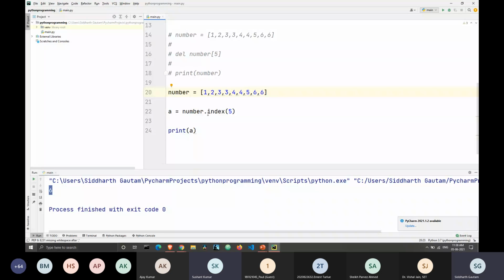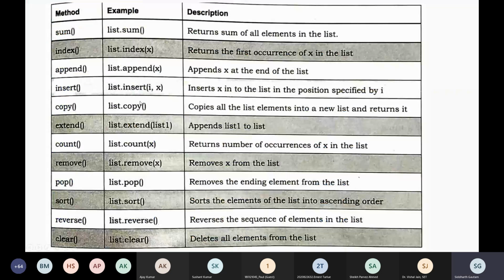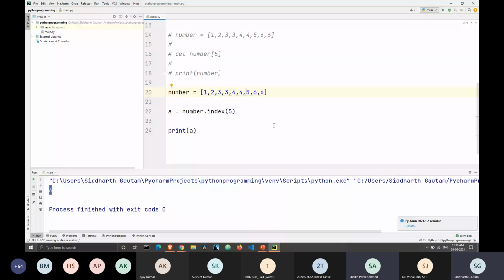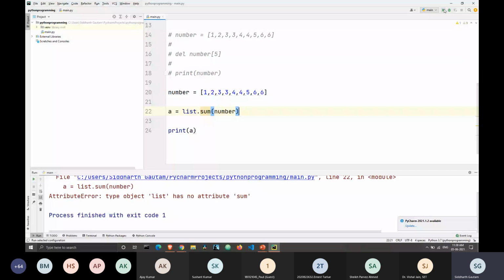Then we have append. You guys have already seen the append function. Now the syntax is that the number will come inside sum: sum(number). Let's take a look. It's still a problem. Let's try it like this. Okay, so this is how it works.